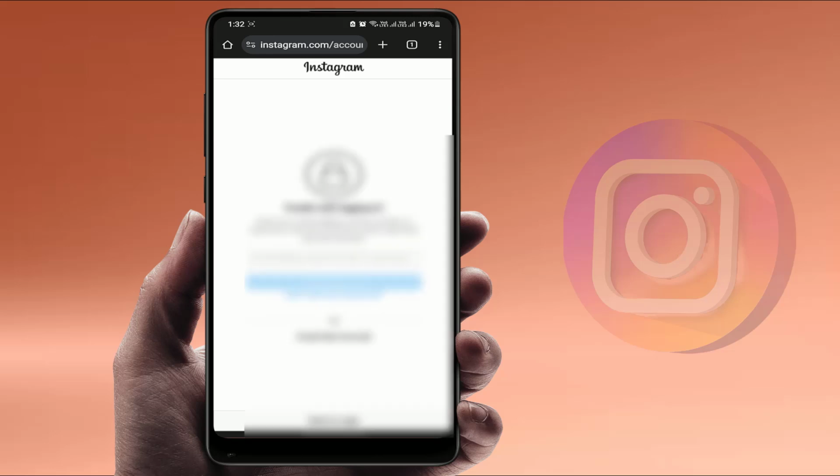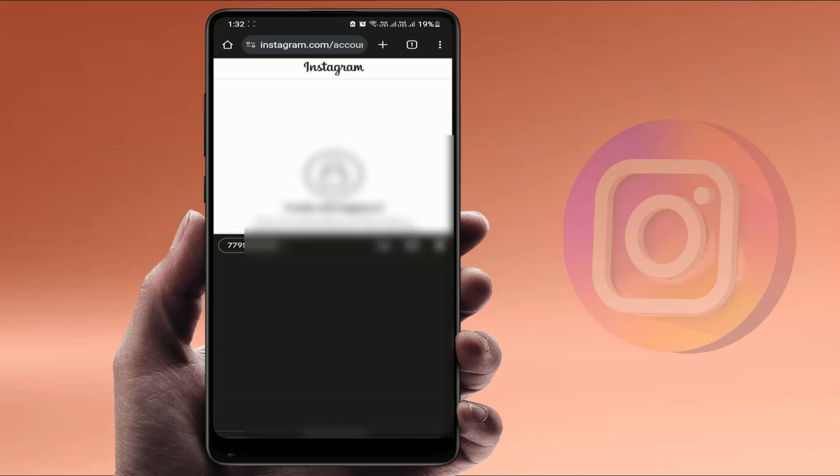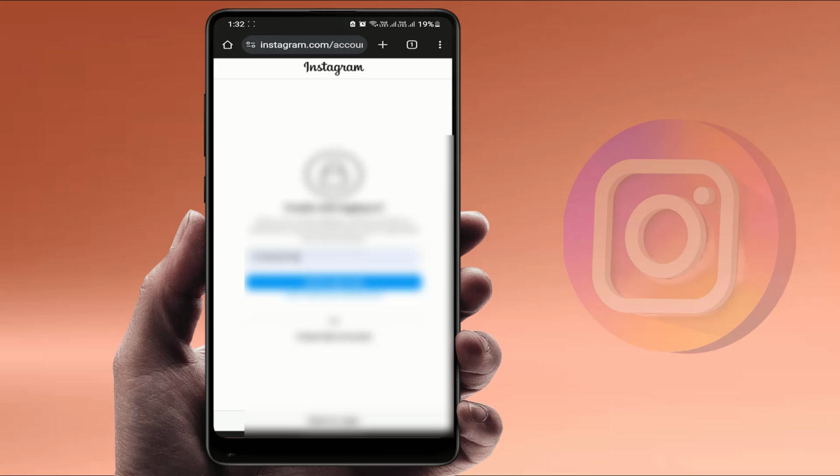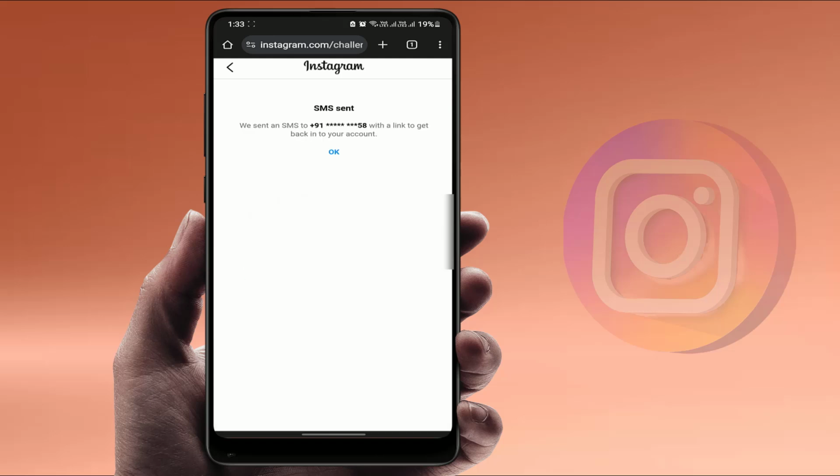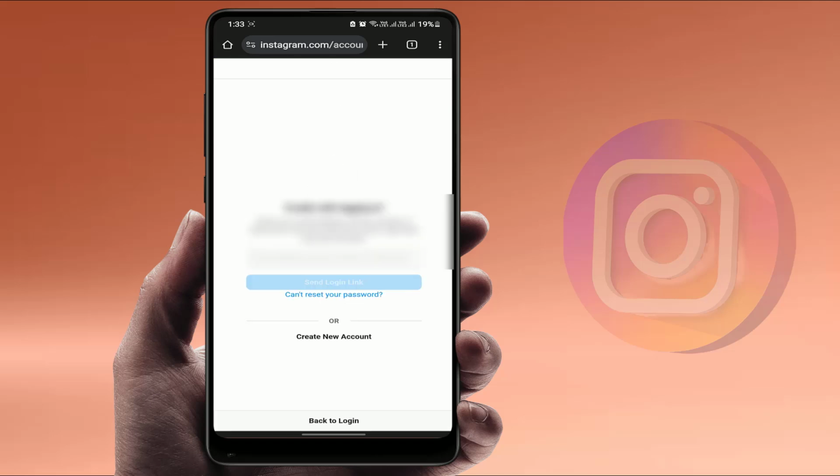Now here it will ask you to enter your email address, phone number or your Instagram username. So I will search it by my phone number. Just I have entered my phone number, and then here it will show you send login link. Just tap on it, and then here it will send a link on your registered mobile number. Just tap on OK and wait for the message.